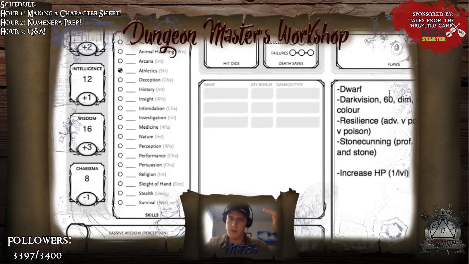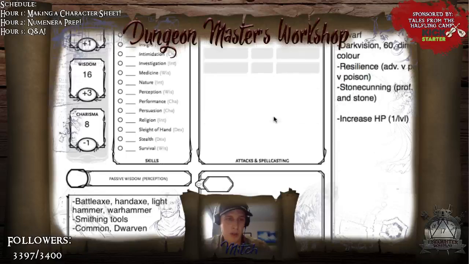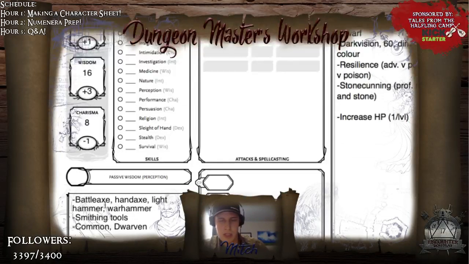I went through all the stuff on dwarf in the player's handbook, found out that it gives me a little bit more constitution, gives me dark vision, resilience to poison, stone cutting, and then choosing hill dwarf, I got a little bit more wisdom and a little bit more HP. And then of course, my dwarven common language proficiencies and some weapon stuff as well.